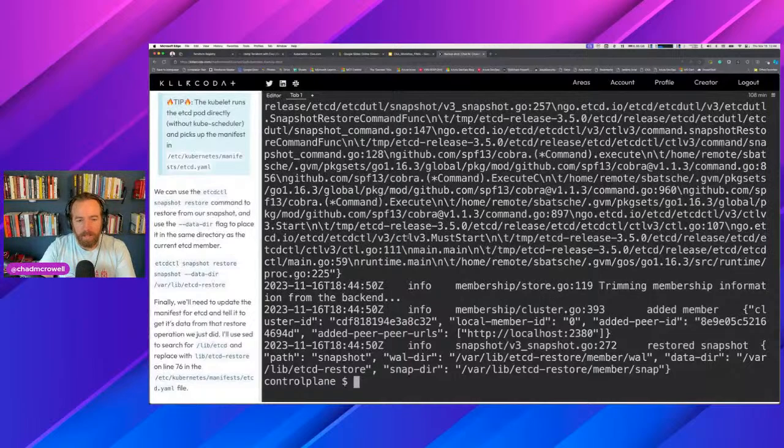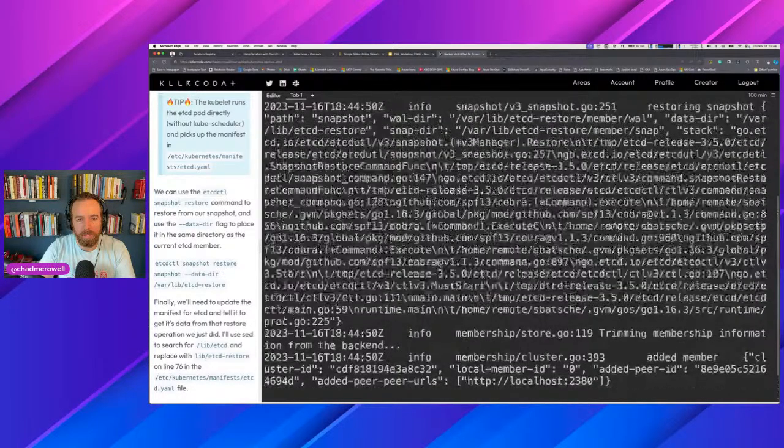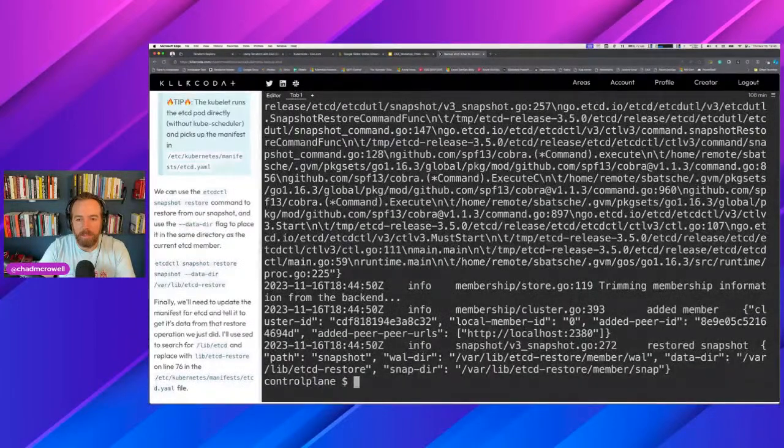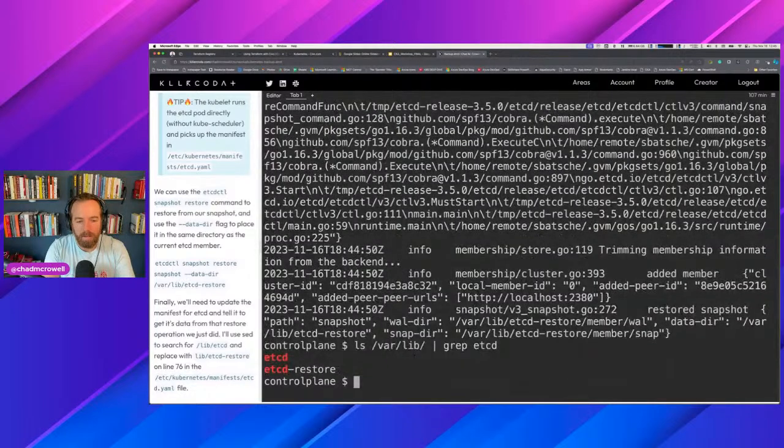All right, so a lot of output here, but essentially what you're looking for is snapshot successful. Yeah, restored snapshot is what we're looking for here, and then we can even list the contents of that directory. So let's do ls on /var/lib, and then we'll grep for etcd. So now we have etcd and etcd-restore. So there we go. All right.